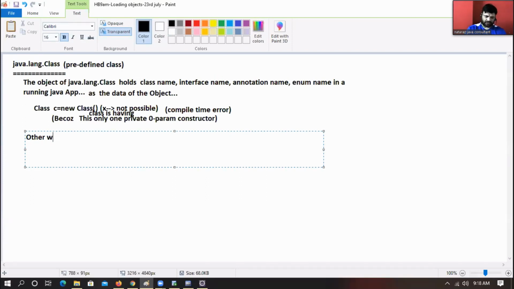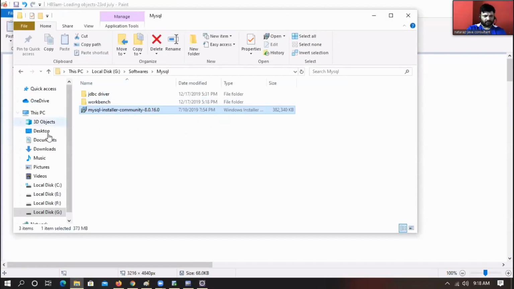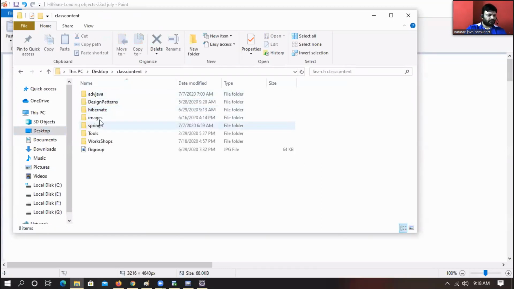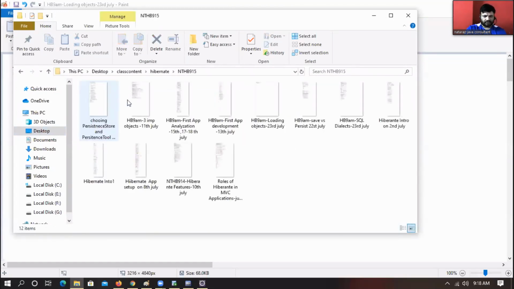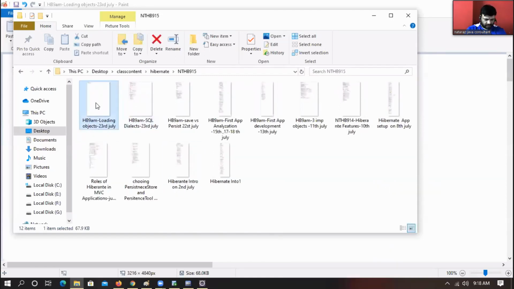oh, 1 minute, I'll rename the file, don't worry. Desktop class content, Hibernate this, sort by date. Okay, here is what? 24th.